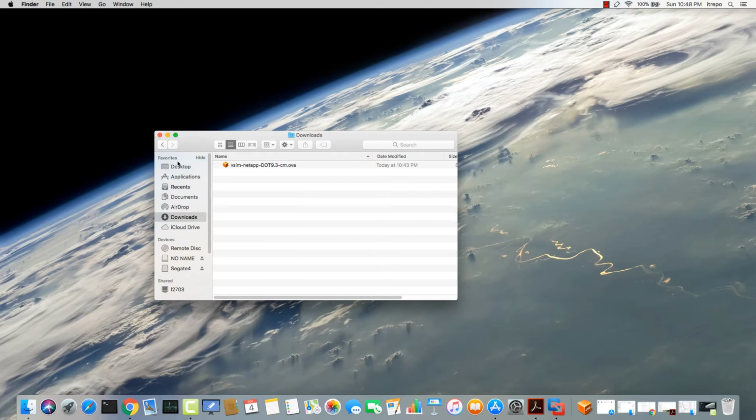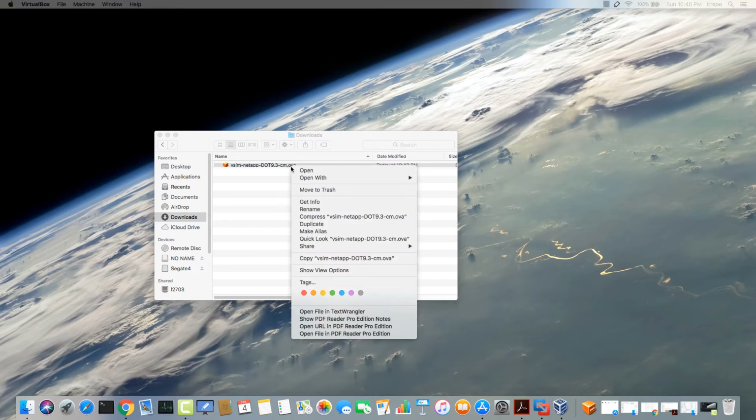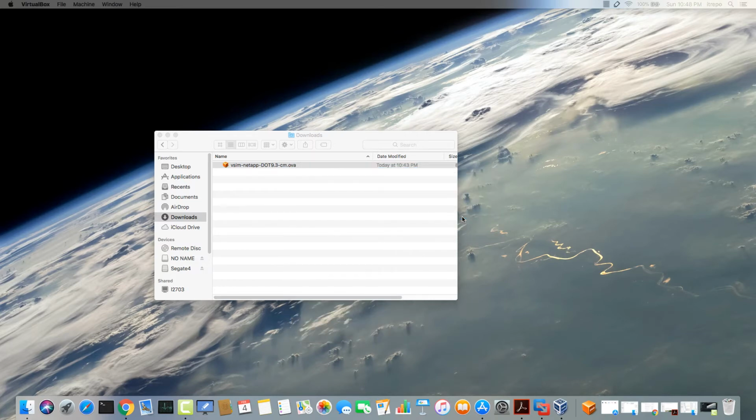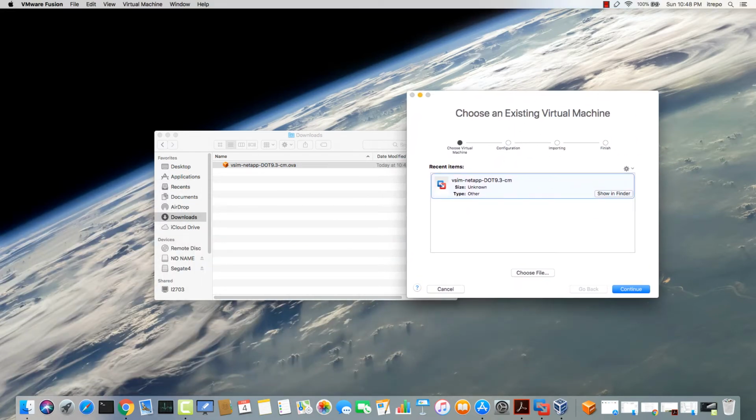But anyway, in macOS, I'm just going to double click on the OVA file that we've downloaded, or you can just right click on it and say open with VMware Fusion. Doesn't matter, whatever you want to use. You can double click or just right click and say open with the specific software you want. When you double click on it, you will see a page open from VMware Fusion.